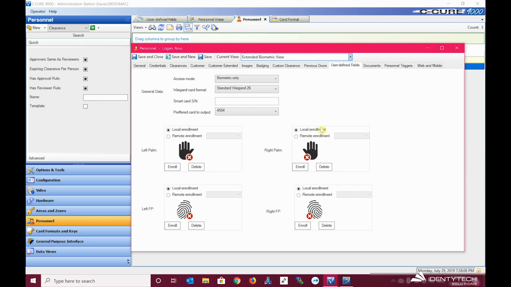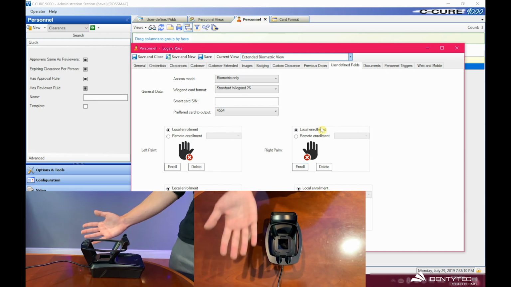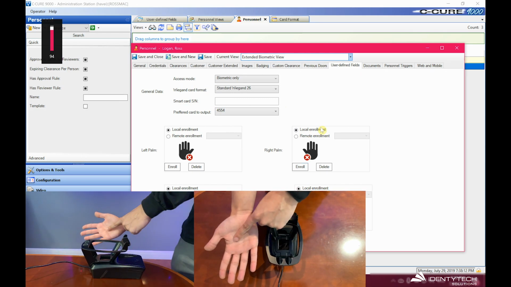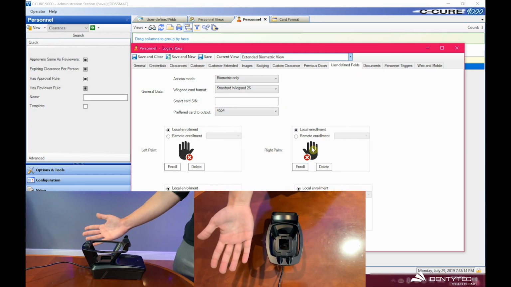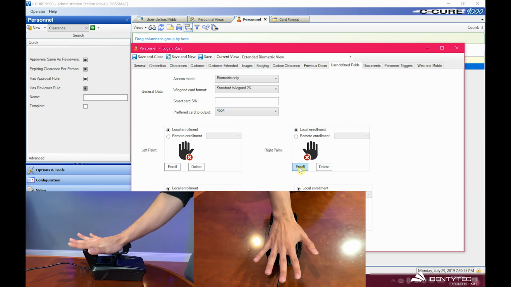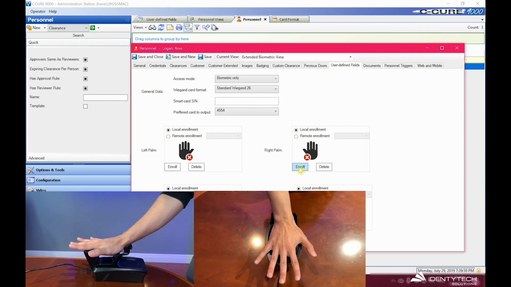Now, I'll be showing you what enrollment looks like with local enrollment. For palm, our goal is to capture the very middle of the palm, as shown here. And so we're going to go ahead and click enroll. Please place your hand above the sensor. Please don't move your hand. Please move your hand away from the sensor.